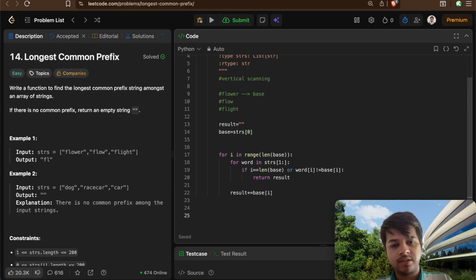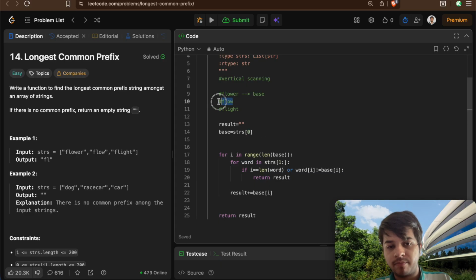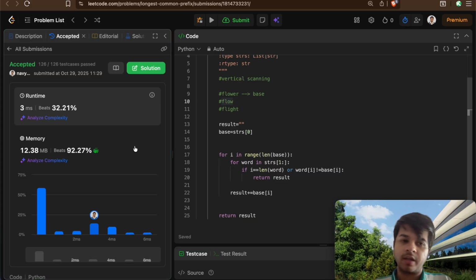And there is also one more case where there is nothing common, like there are no common prefixes, which is this test case. Then I'll just return the result, where nothing happens. Else if there is anything common, then it would be returned from here. And one more thing is that this should not be base, it should be word, because we are comparing it this way. Now if we run this and see, this has worked. So thank you so much for watching the video.